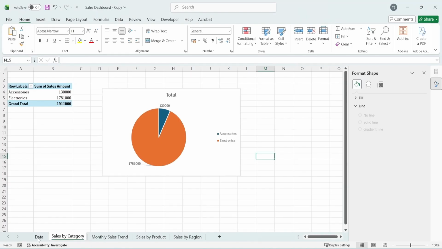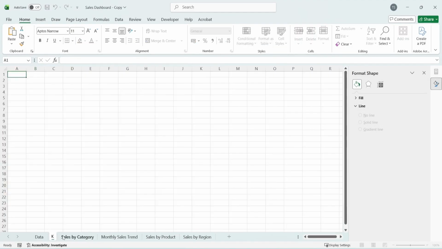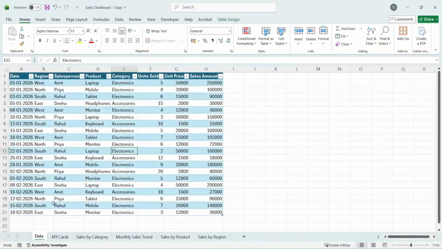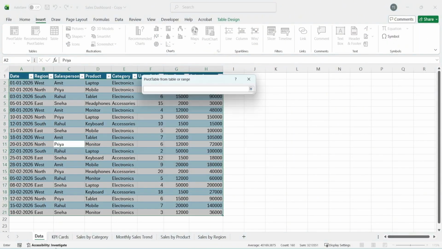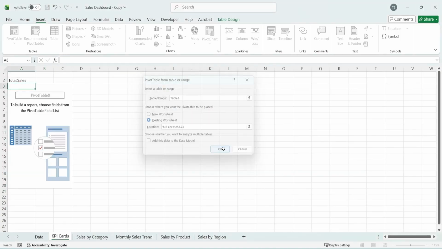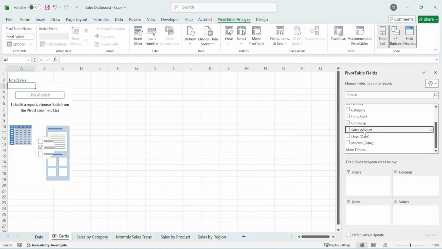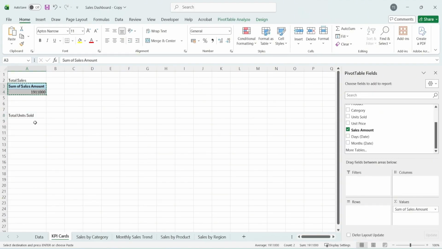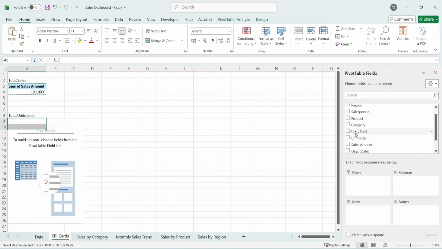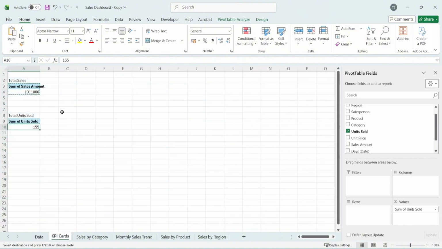Create a new sheet to add our KPI cards. Select the data, we'll add a pivot table to our KPI cards sheet to add total sales. Just select the sales amount and we have our total sales. Similarly, we'll go for total units sold. So copy paste the pivot and select units sold. So now we have our two KPI cards.